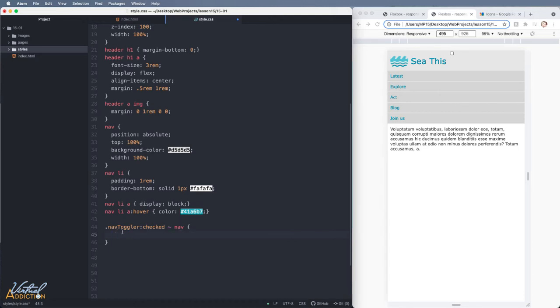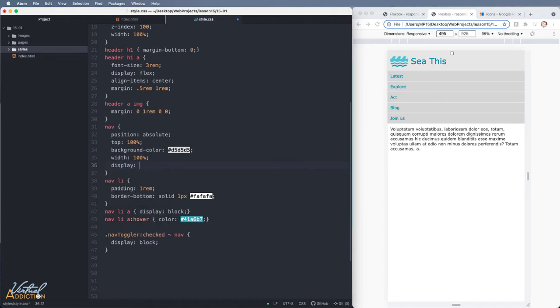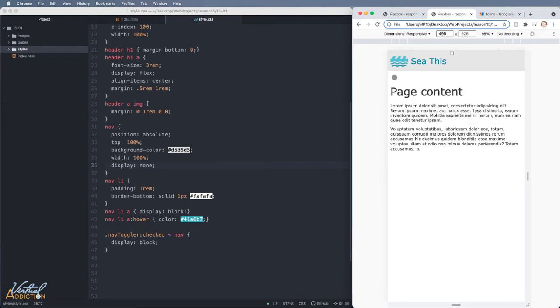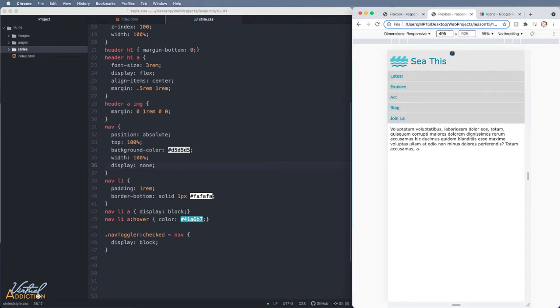And what we're going to do is, if the nav toggler is checked, we want the nav element to display as block. Now, by default, the nav element is displaying as block. So we're going to come up to our rule on nav right here, and by default, we're going to have it display as none. So this will turn the navigation off, and then when the checkbox is checked, it will turn it back on. So if we save our page and we come back here and refresh, you're going to see that the navigation disappears, and then when I click my checkbox, it appears, which is exactly what we want.